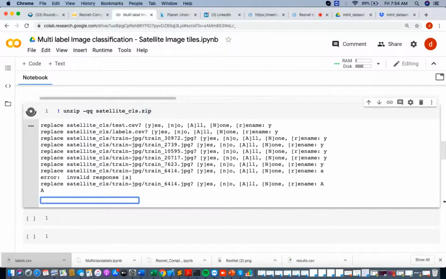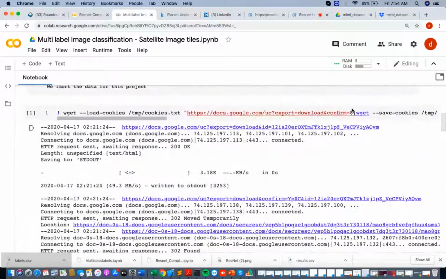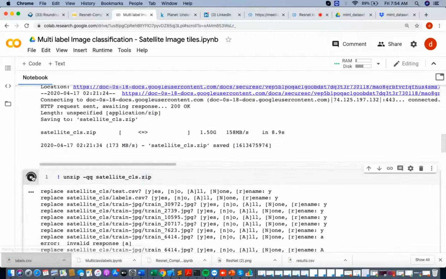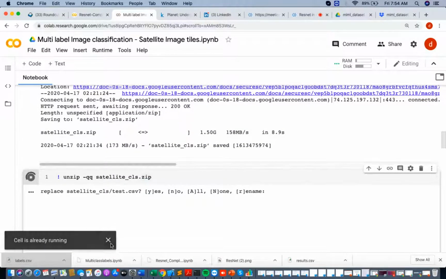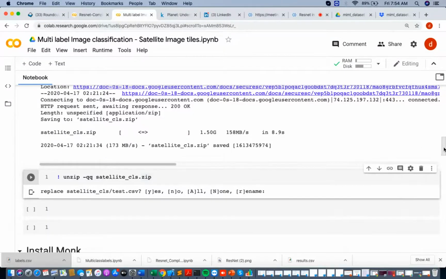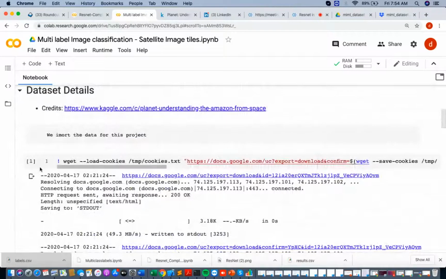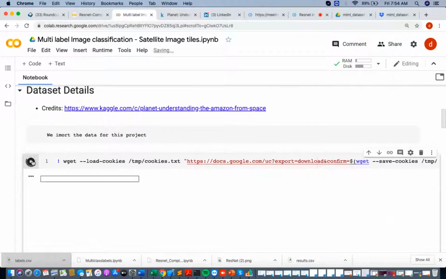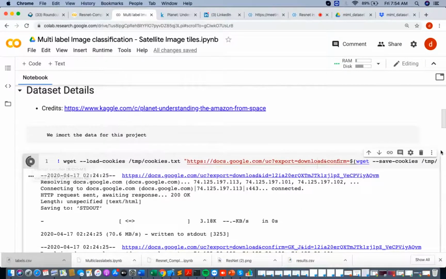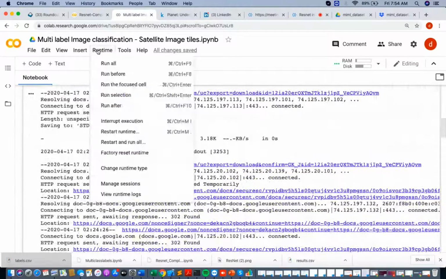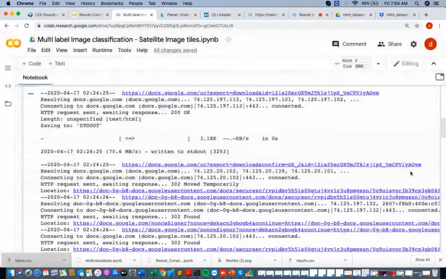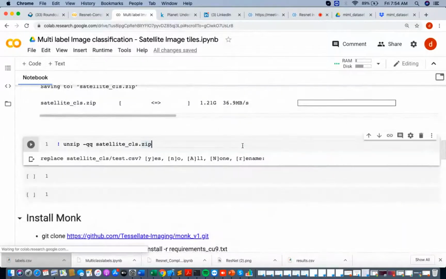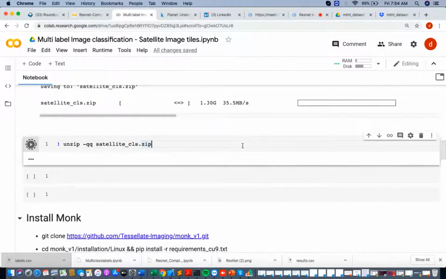No, wait. I'll do something. I'll stop it. Okay, what I'll do? I'll import again; I made some mistake here. So in Runtime, I choose Change runtime type, GPU only. So it's downloaded, and it is unzipping here.